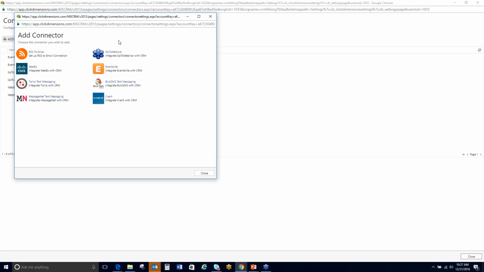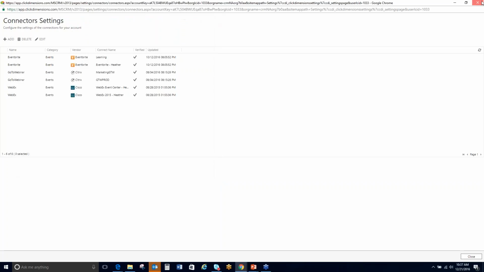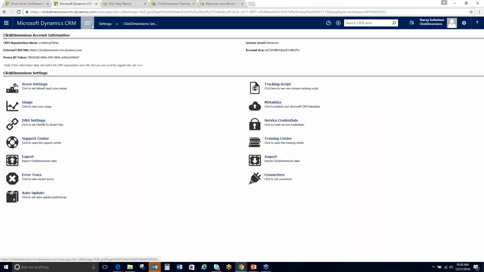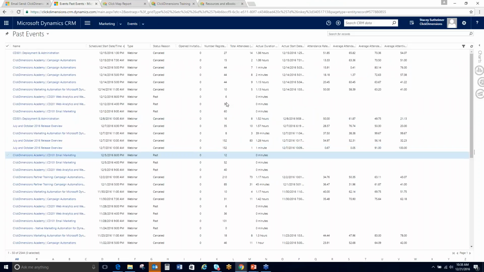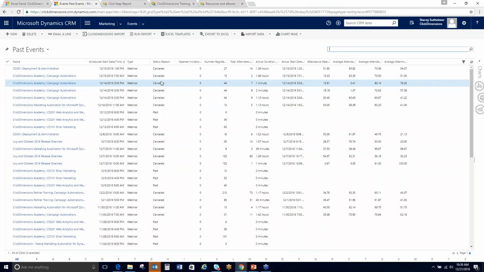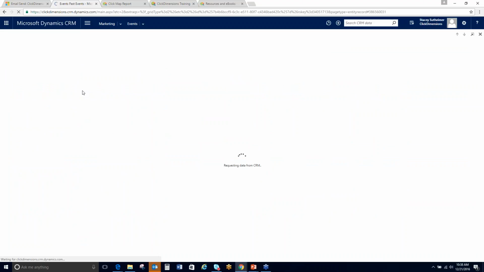Now let's say you already have a GoToWebinar account. All you have to do is click on GoToWebinar, go through the steps, put in your login credentials for GoToWebinar one time, and then all that information from your GoToWebinar will flow into your CRM through ClickDimensions. And what's great with having that information here is if I went to events, all of your events are going to be logged here with one of those integrators. So for instance, with our GoToWebinars, I'm just going to click on this.